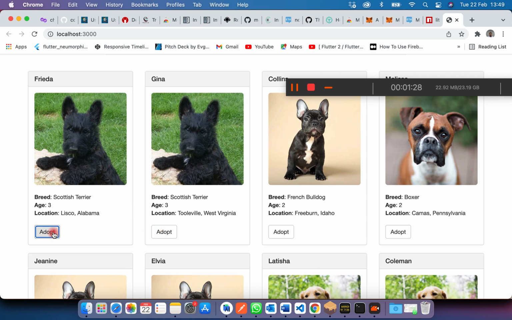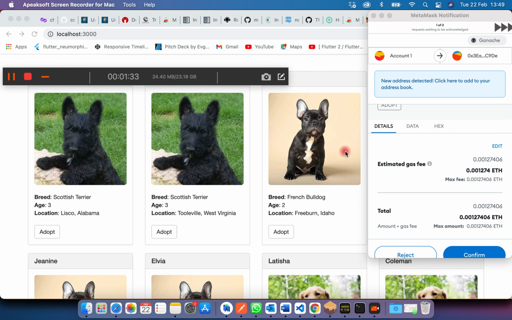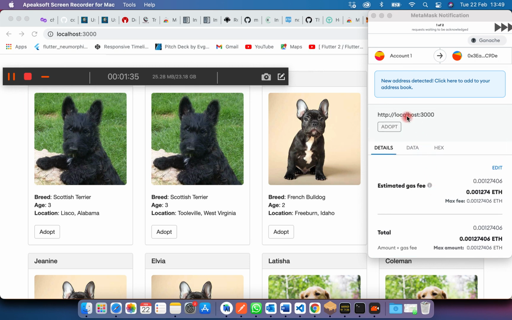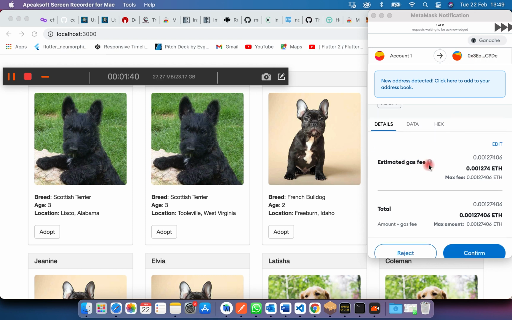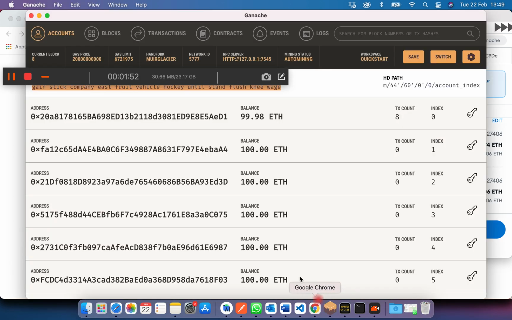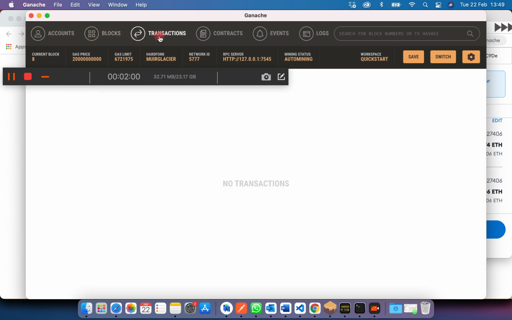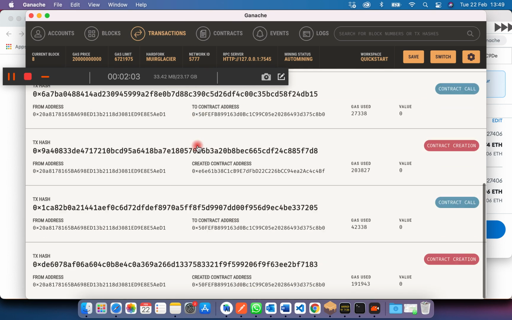When I click on adopt, over here it will tell me this is running on my localhost, and this is my wallet address. The estimated gas fee is this, and the total I am paying for this is this. So I can confirm this particular transaction, or I can reject it. But before then, let me quickly show you. My current block is 8, and these are the transactions I've completed so far.